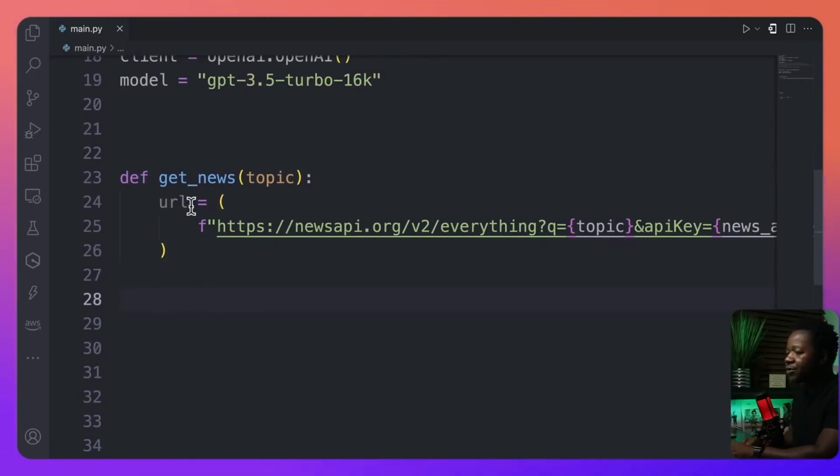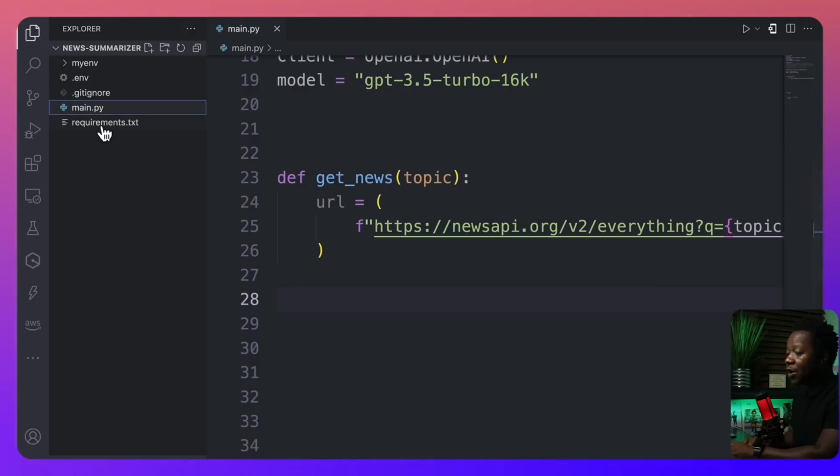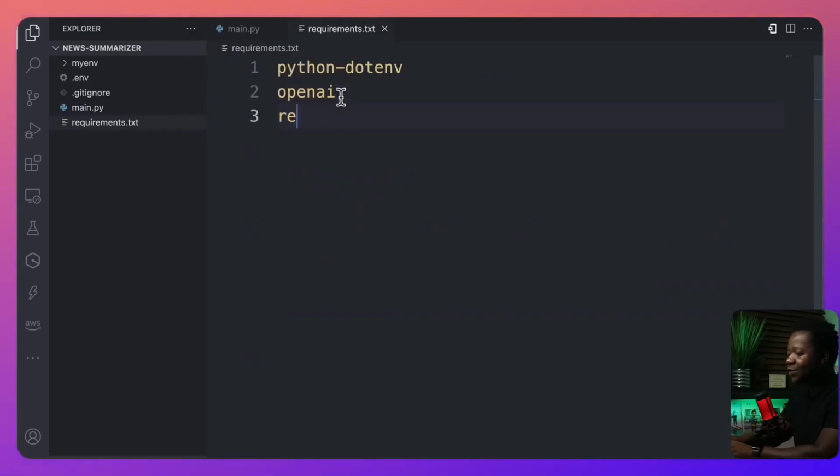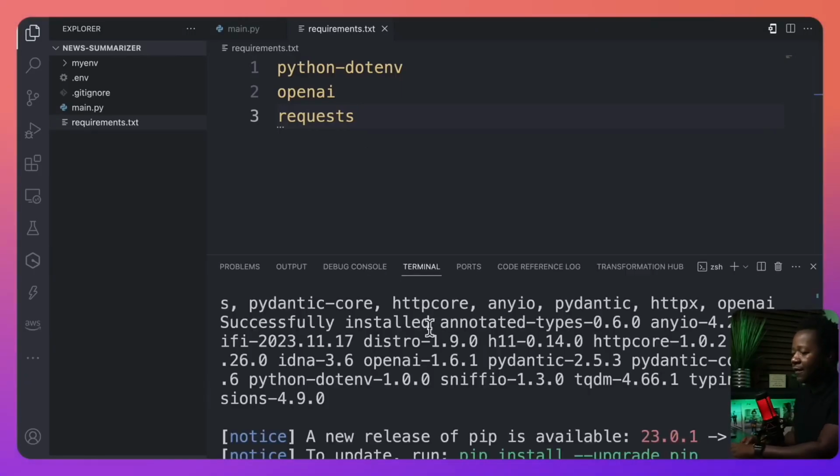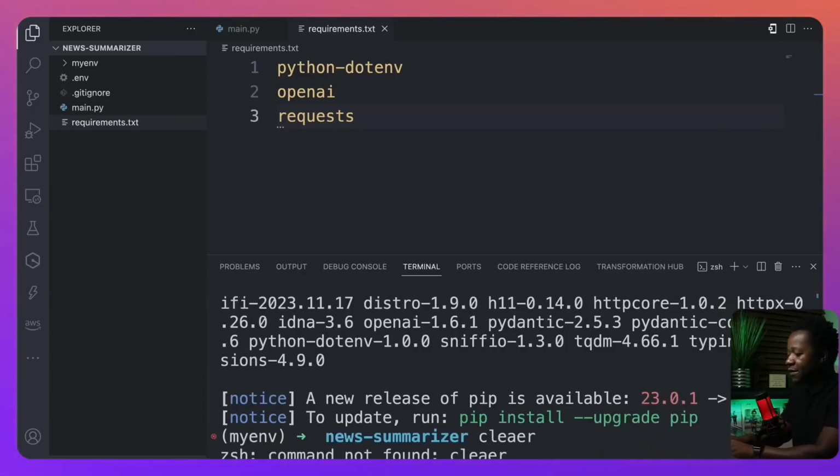Now, the next thing we need to do here is let's go back to our requirements.txt, and I need to add the requests package here because we're going to need that to hit our API, do the request to our API, and then get the information. Okay. So let's go ahead and say pip install.